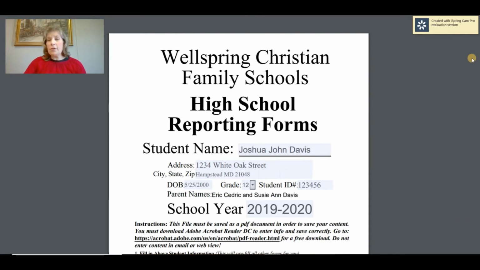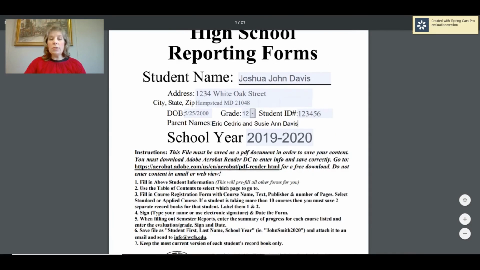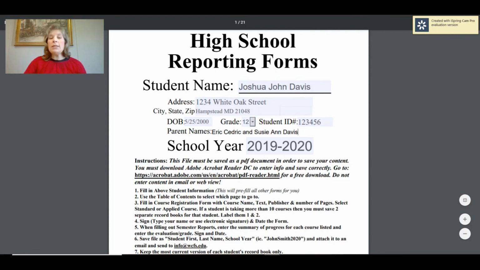So we've completed this first page, and we have all of our information entered correctly, and that will then drop us down into the pages that follow.